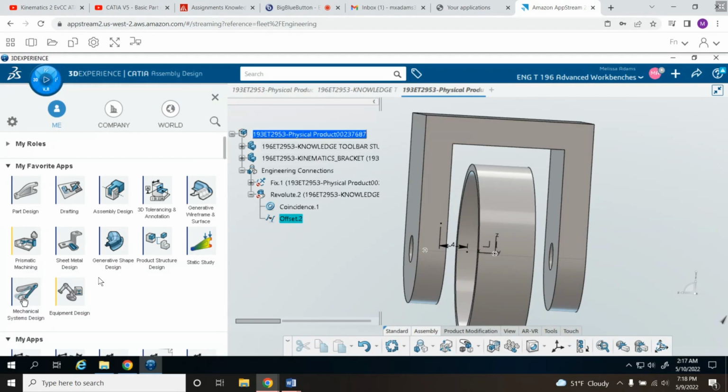I do have a question, Melissa. How did you get my favorite apps? It's there automatically. That's so neat. You should be able to drag and drop things in there. She's set up every single workbench that we've worked with. Yeah, she's smart that way. Thanks. Yeah, she's very smart, Melissa. You are a smart woman.